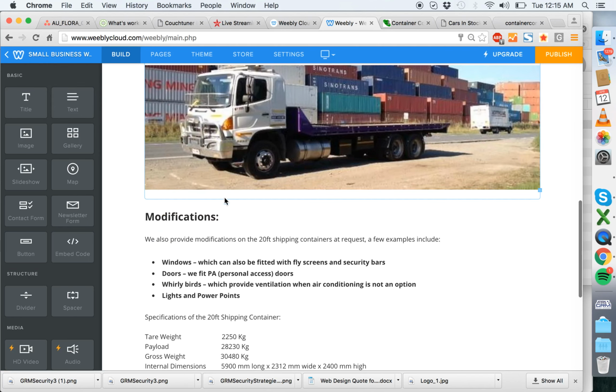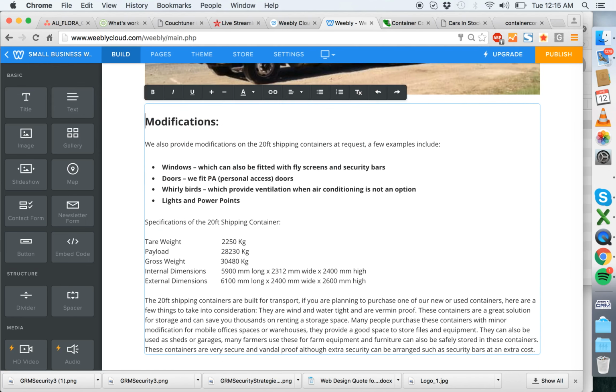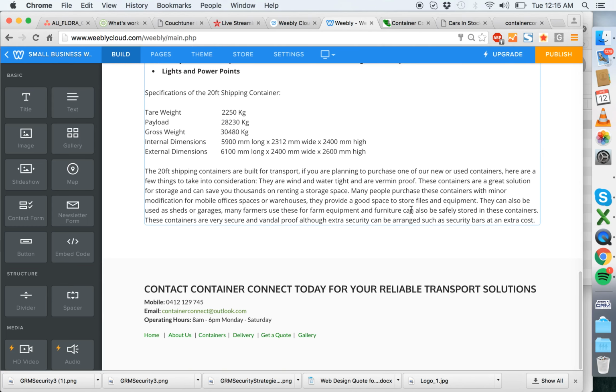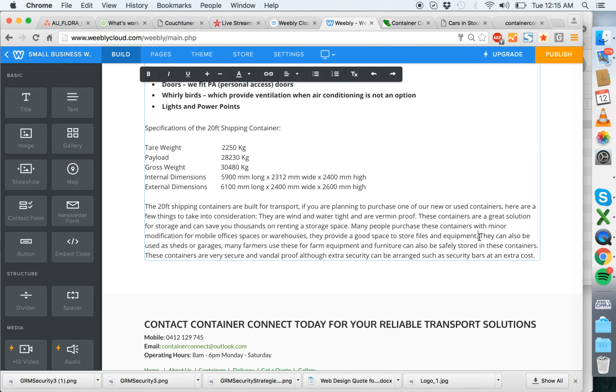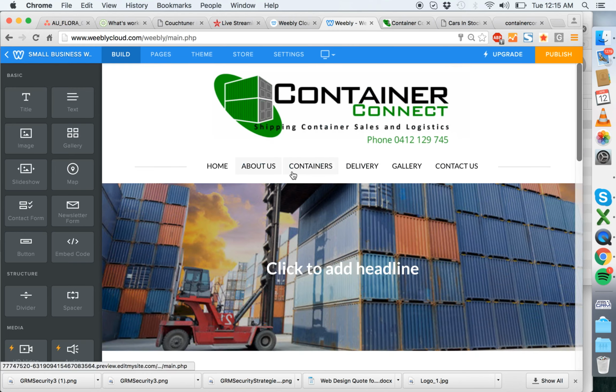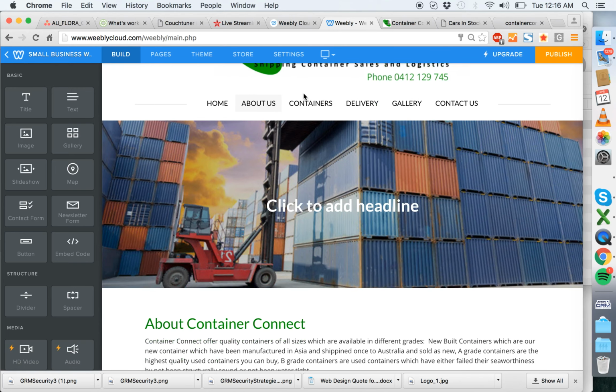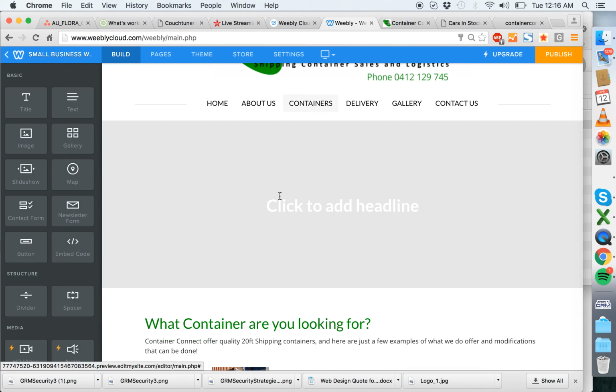Break that up with an image and keep going. Cool. So I think that's formatted well now. Let's go to containers.